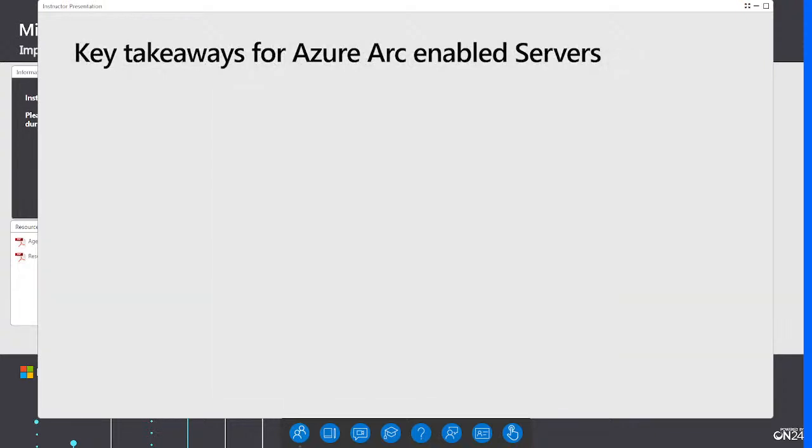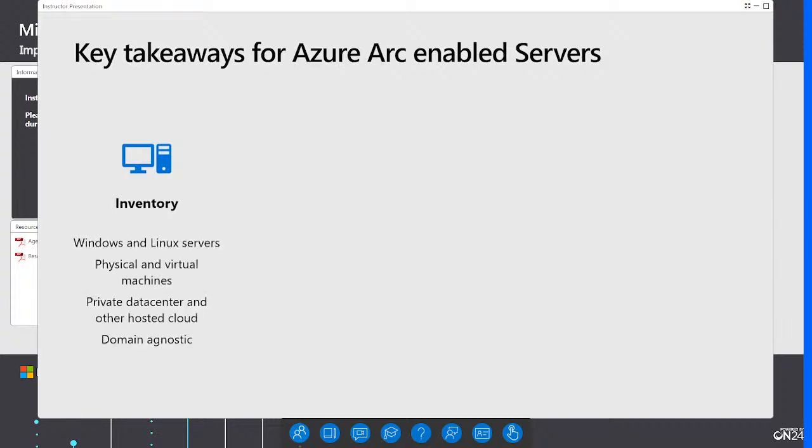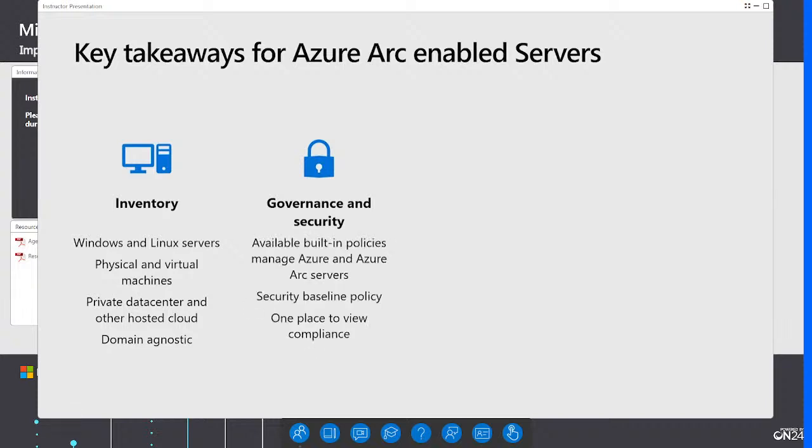Now, again, as I mentioned, there's much, much more you can do with Azure Arc enabled servers. And I want to give you a quick key takeaways of what we actually can do. So with onboarding servers to Azure Arc, we can actually get an inventory of all of our Windows and Linux servers, physical and virtual machines running in our private data centers or hosted clouds, and it's completely domain agnostic. I can also take advantage of the governance and security tools in Azure, and we're going to show you more in this training as well.